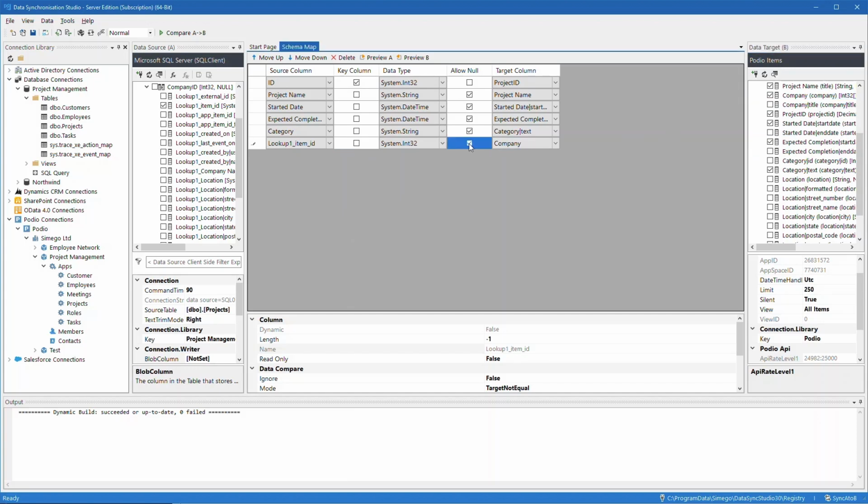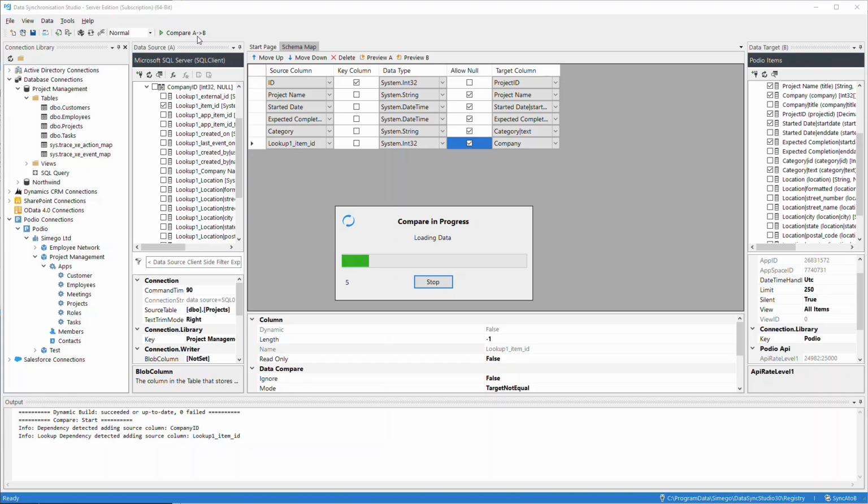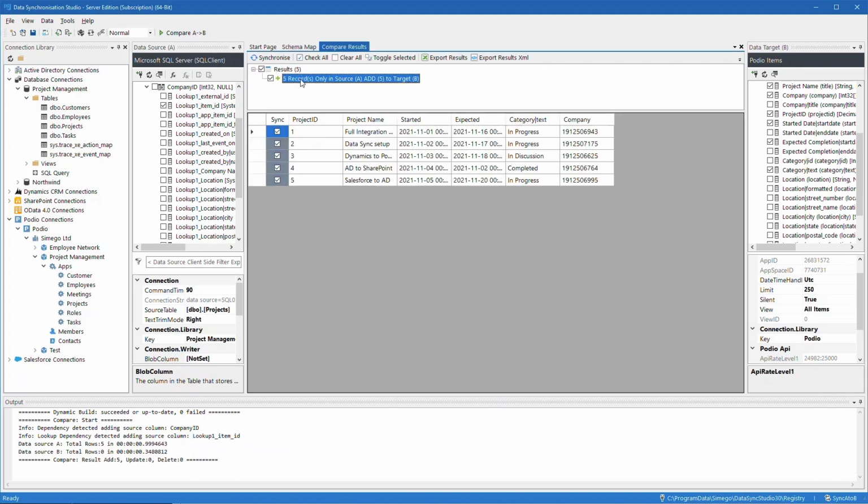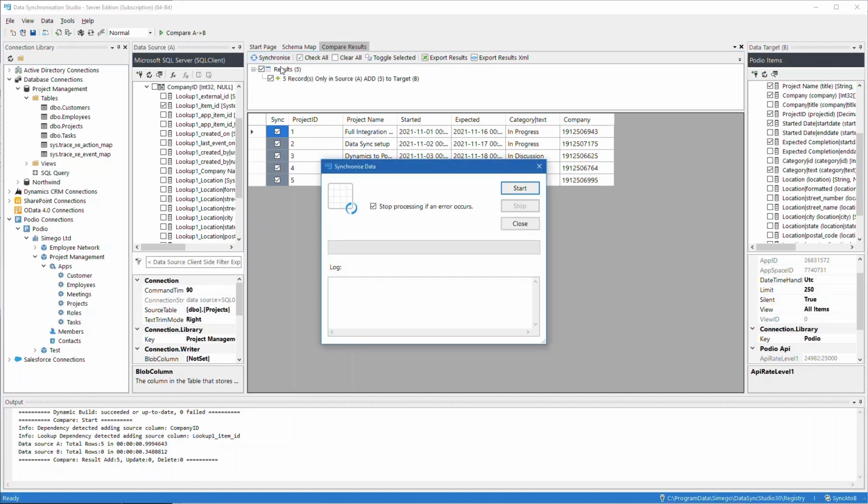We can now click Compare A to B to view what needs to be added to make the target match the source. Here we have 5 records to add, and clicking onto the result will show a preview of the data that's going to be added. Check it looks as it should, and then click Synchronise and Start to begin the sync.